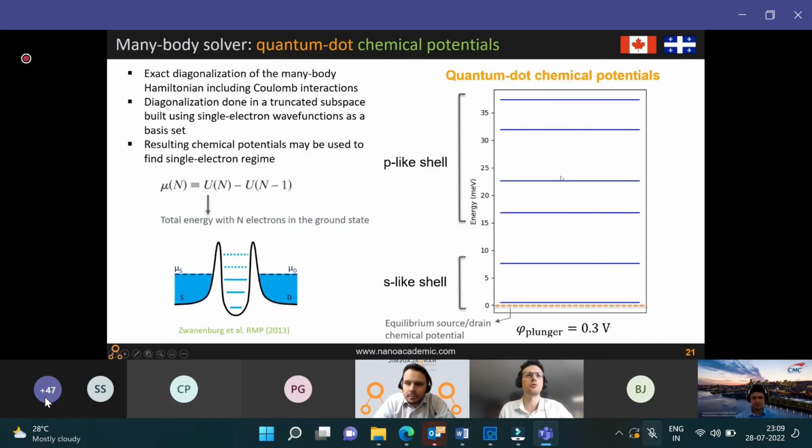There are, of course, much more advanced features. I mentioned earlier in the models section that we also have the many-body solver that accounts for Coulomb interactions in the structure. So we can use this to calculate chemical potentials. That is the total energy with n electrons in the ground state minus the total energy with n-1 electrons in the ground state. More roughly speaking, how much energy is needed to add an electron in the structure.